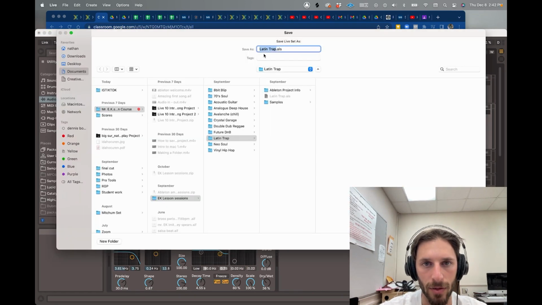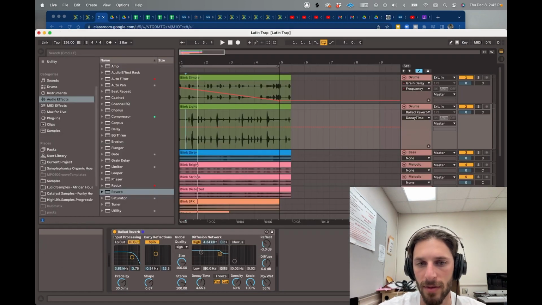Command-Shift-S to save. Make sure you're not saving over the original. Make sure you're saving effects, call it something, and then find your folder, go to your desktop, find your folder and save it there. All right, you guys, have fun.